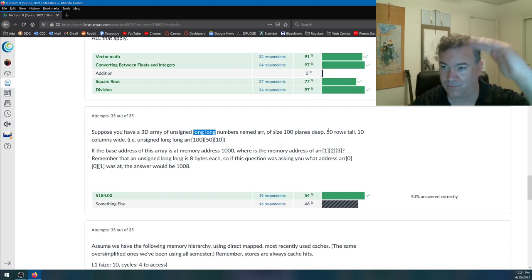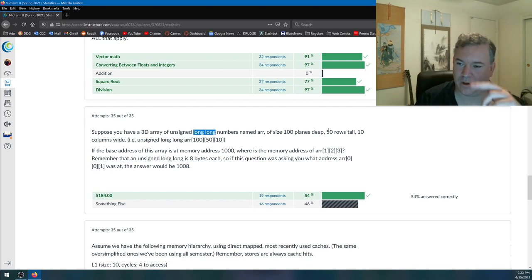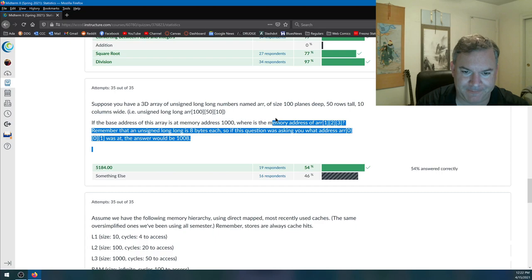So if I go down one row, that's 10 columns of long, so that's 80 bytes down. So every time I go down a row, I'm adding 80 to the result. And then every time I go down a plane is 500 longs. So 500 longs is 4,000 bytes, right? So I add 4,000 bytes plus 160 bytes, sorry. 4,000 plus 160 plus 24. 5,184.